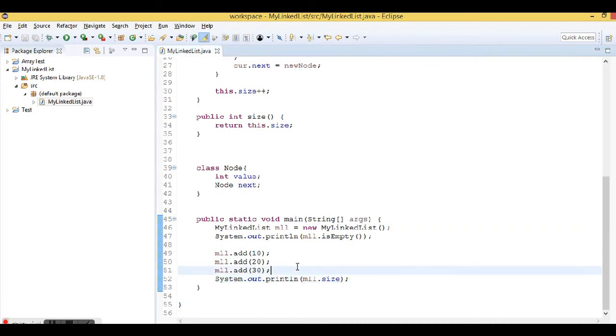So in the next lecture we are going to be learning how to remove an item from the list.